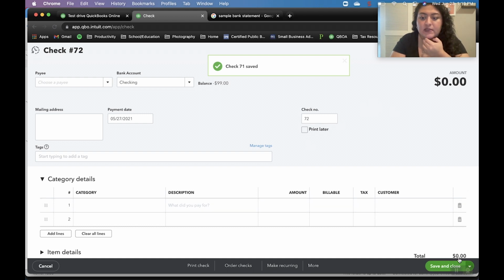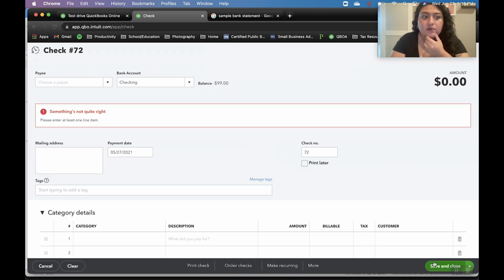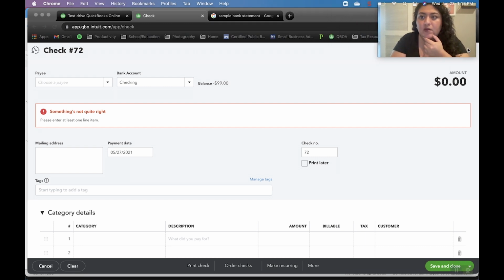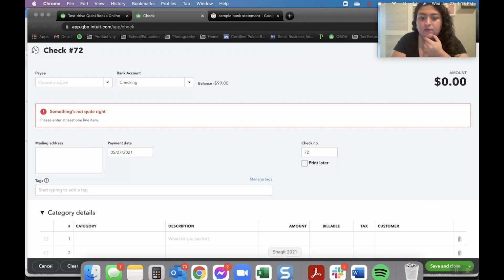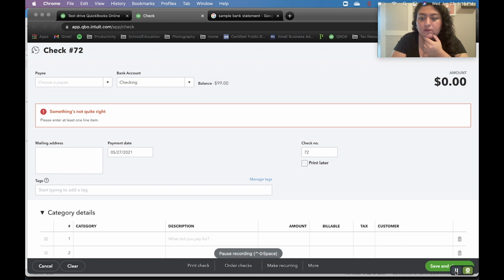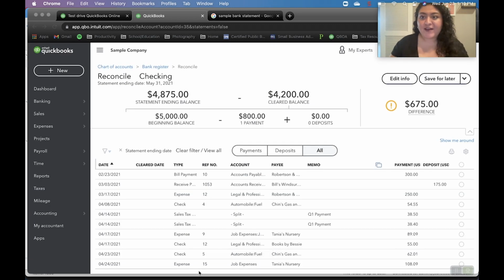And I'm going to go ahead and save and close this. Oh, it doesn't let me. Oh, one second. Okay, it's not going to let me save it because I am in the test software.